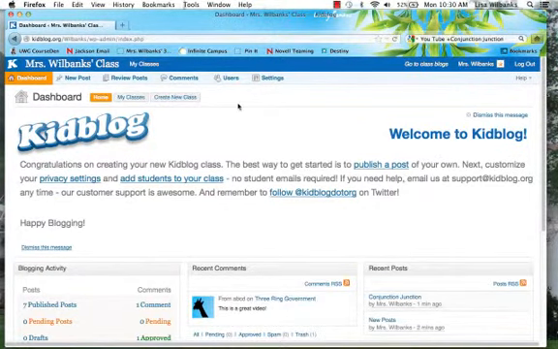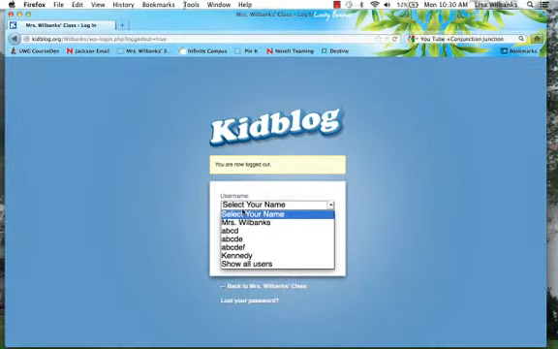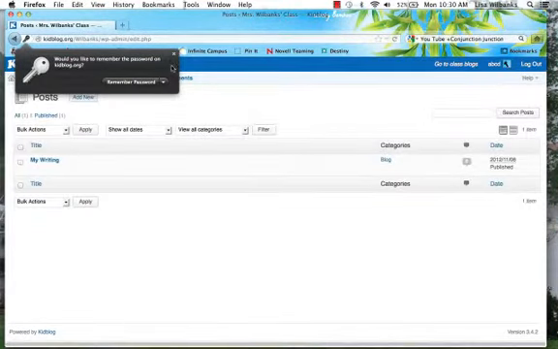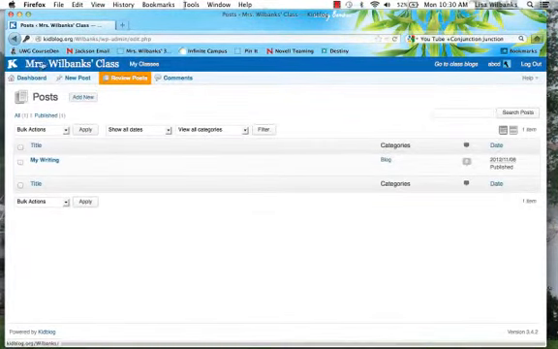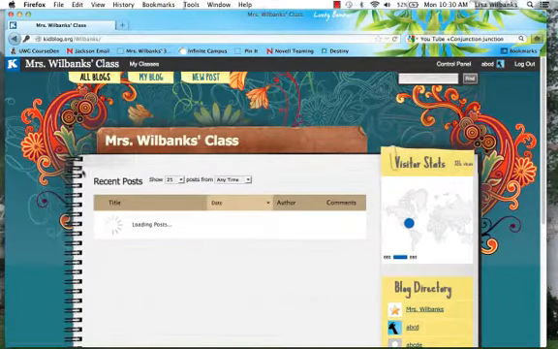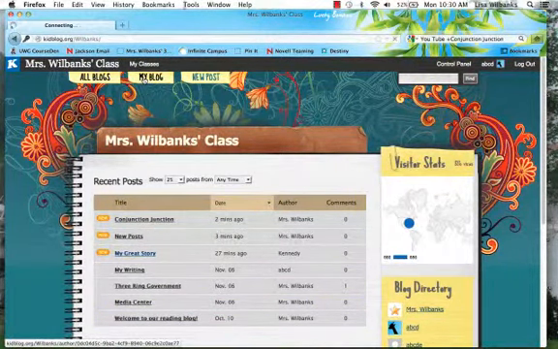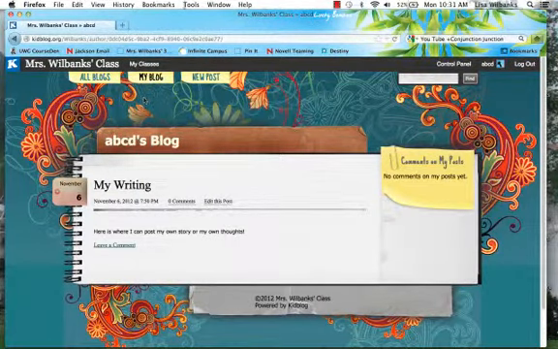One last thing I want to show you is what a student view would look like. So we'll log into a sample student. When they click on our class, they can see all of the posts that were created by me and their classmates. They can also view their own blog and create new posts in the same way that teachers can.